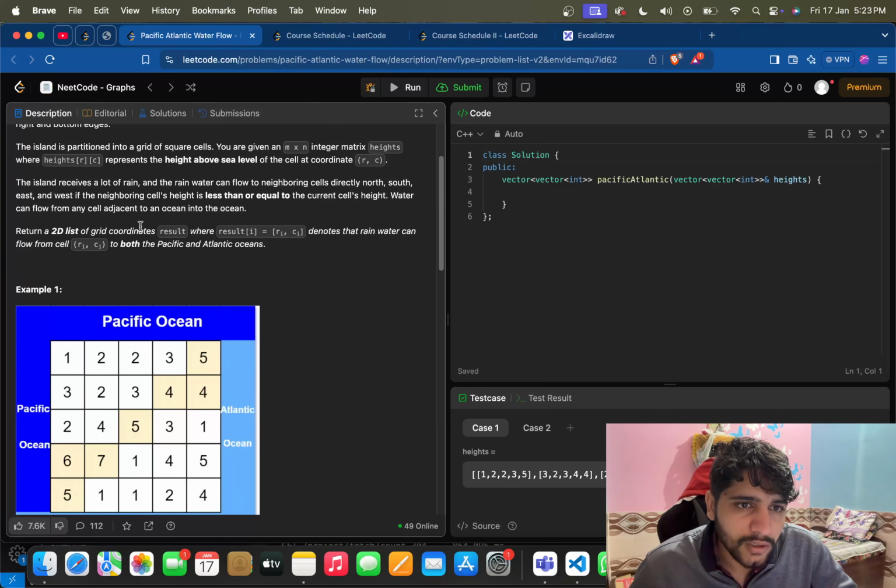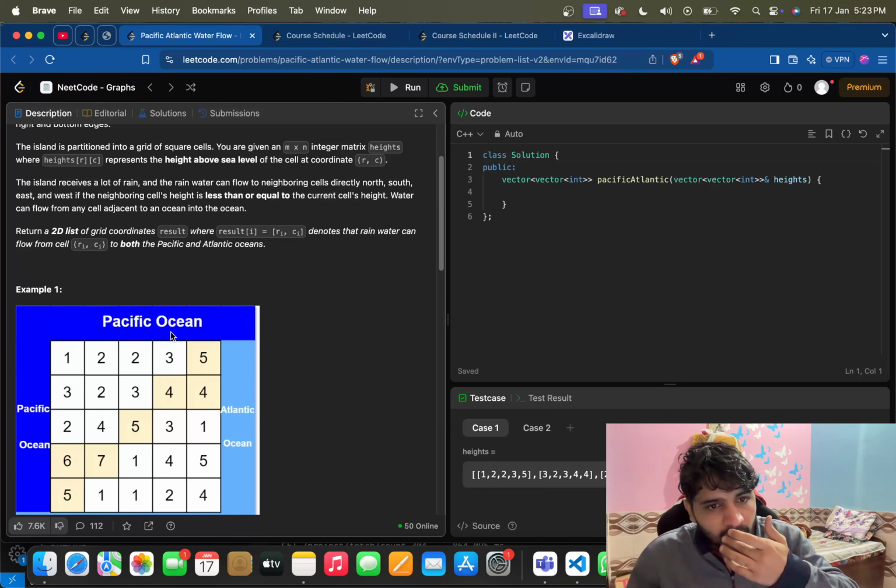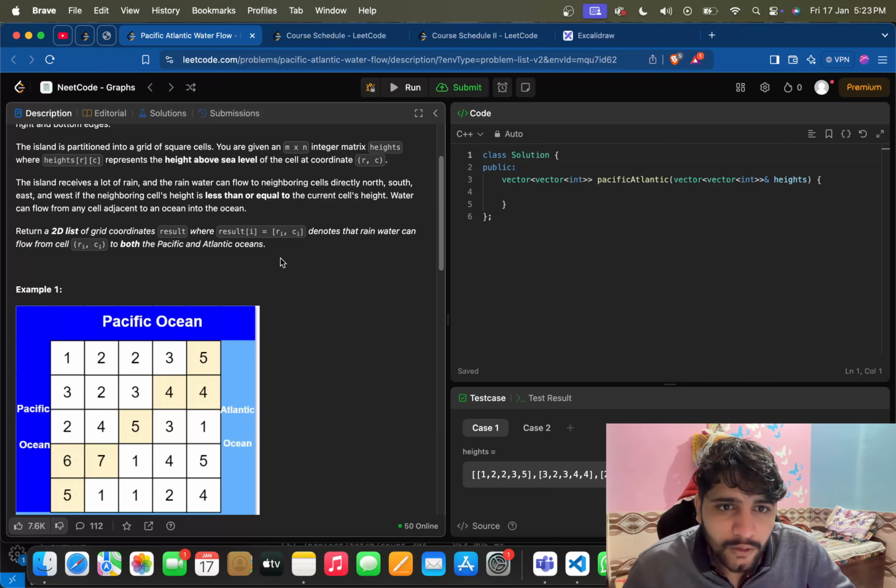So return a 2D list of grid coordinates result, where result[i] = [r, c] denotes that rainwater can flow from this cell at row r, column c to both the Atlantic and Pacific Ocean. So basically we need to find the cells from where the water can flow to both the oceans, right? Like if we take this corner, obviously from here, whatever its side doesn't matter, it will flow to both of these oceans.